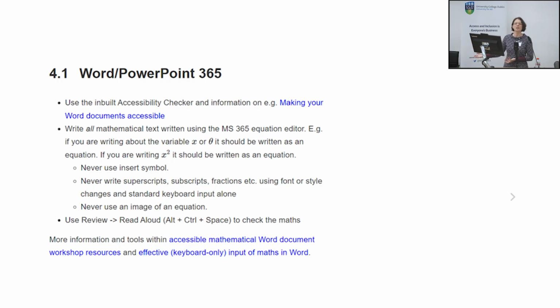how you make your Word documents accessible, and it has an accessibility checker. And that's great, except it won't assess the accessibility of the mathematics. You can make a completely accessible document with completely inaccessible maths in it. So you've got one extra step, which is to make sure that you write every single item of mathematical text using the inbuilt equation editor.